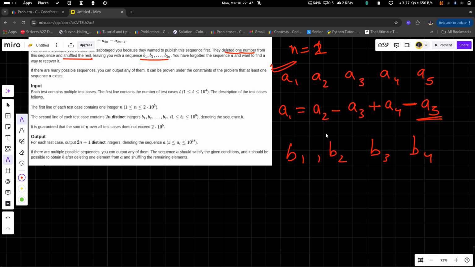Let's not talk about that. What I thought at the time was, I have to find another number, b5, because 5 elements were there. Now this b5 can be any of a1, a2, a3, a4, a5, and these are also shuffled. So instead of finding it, why don't I make it? How can I make it? I can make it as a1. Can I make it as a1?